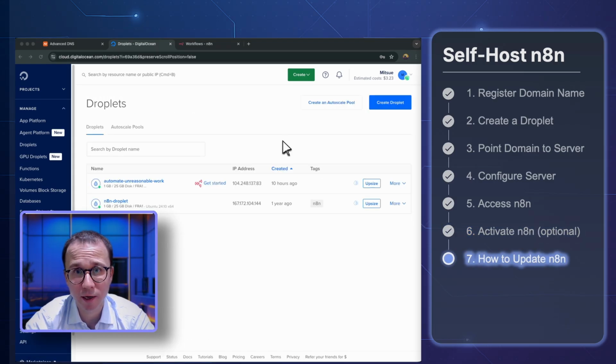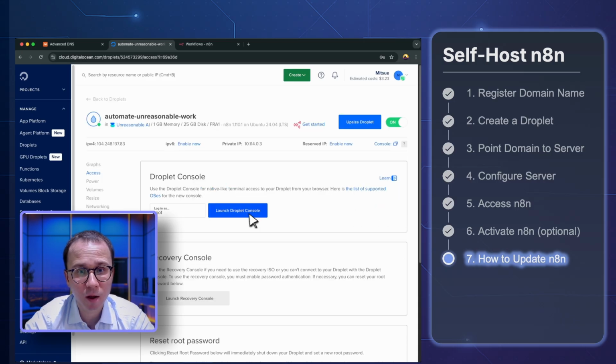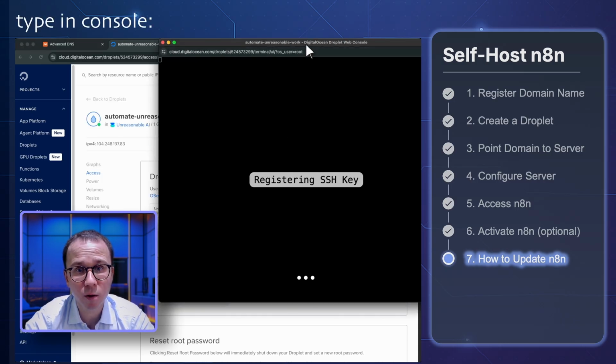When you're self-hosting n8n, sometimes n8n will issue an update. And normally it happens, I would say, every week. And you would like to update it to the latest version because there are some new features available. How to update n8n when you need it? You just need to go to your Droplet in DigitalOcean, and here you find your Droplet, this one, the one we created. Then we go to More and select Access Console. Launch Console and the console will open.